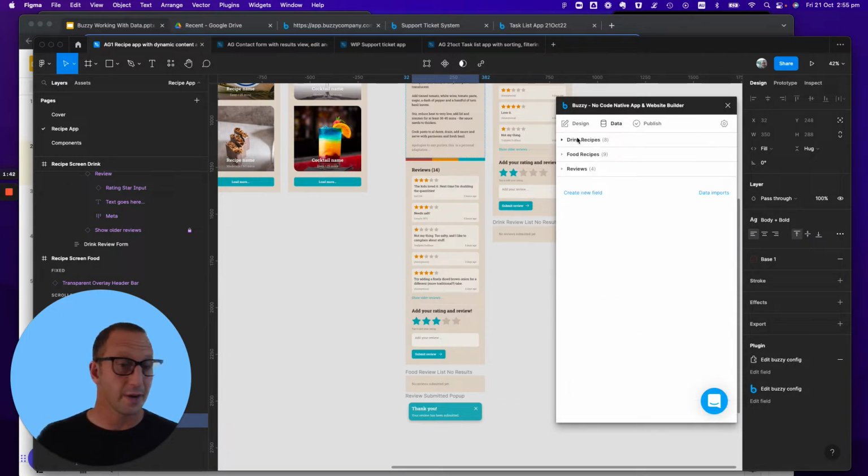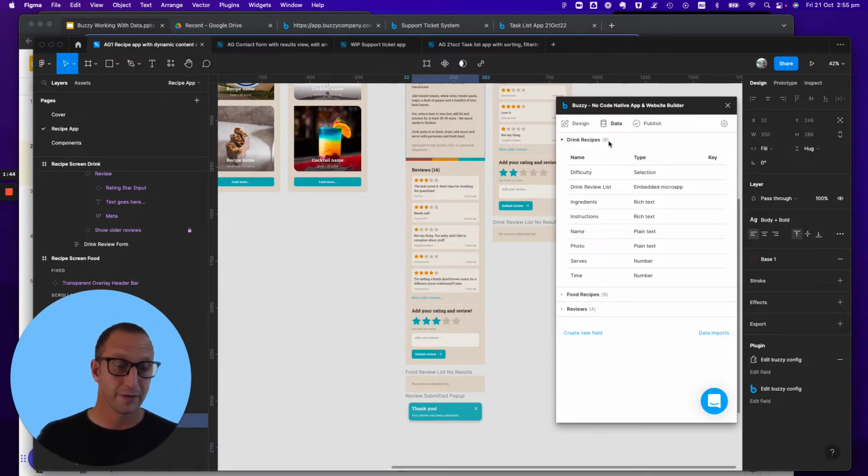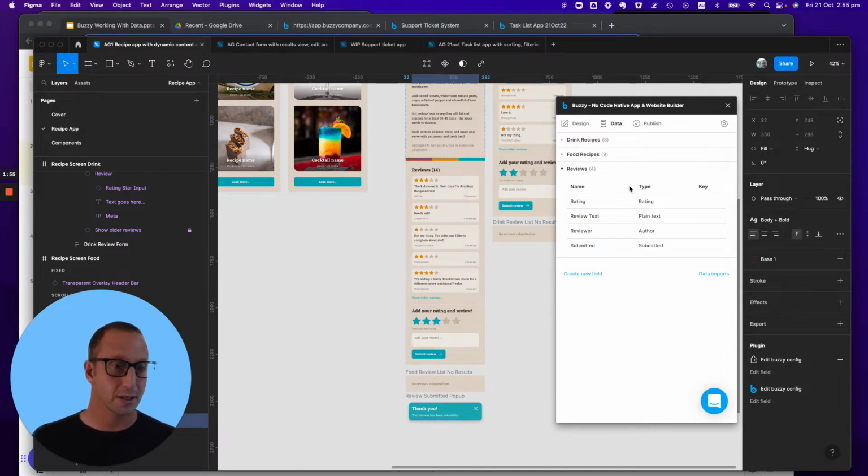You also define the data. So you define the different field types, and so on. And then you go into, and we've got drink recipes, we've got food recipes, and then we've got the reviews data objects. So this is the definition of the database or the data objects or the data tables that help you do this.